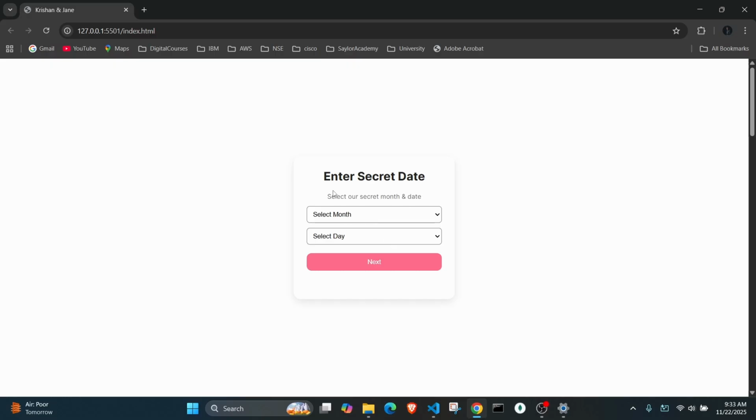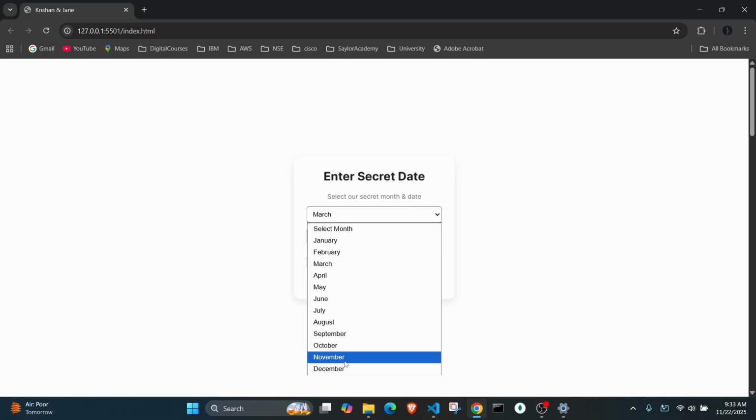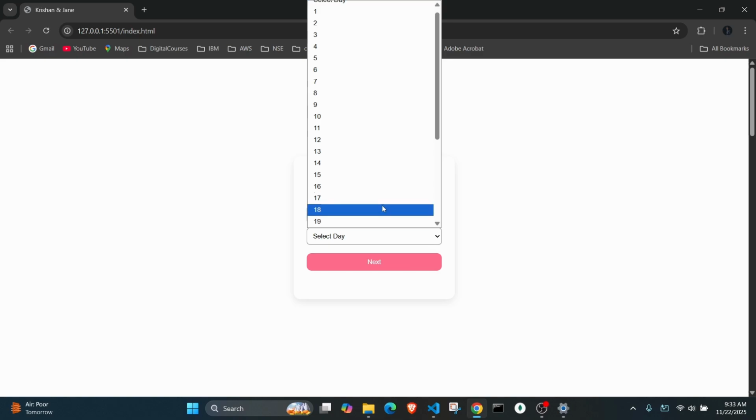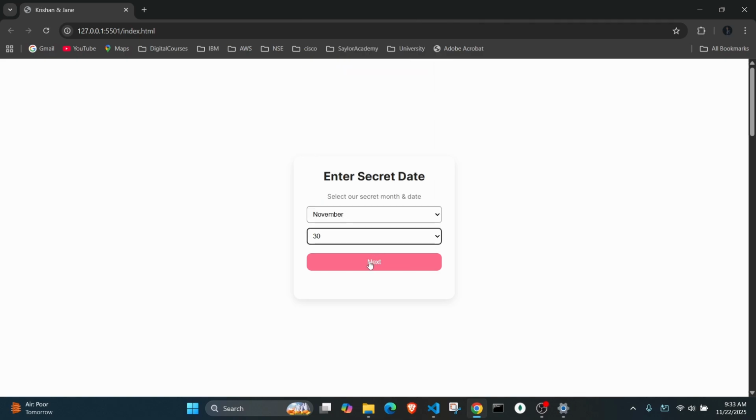First I'm going to select the anniversary date. You can change this into a birthday or any other date. For example, for this one I put the anniversary date as November 30. So you can share this information when you share the website URL.